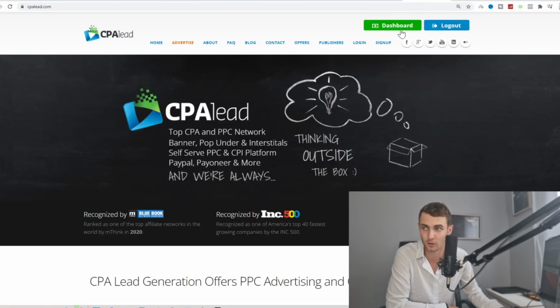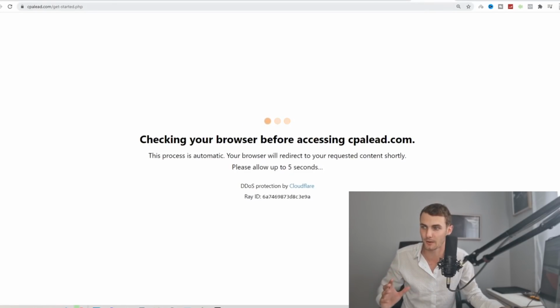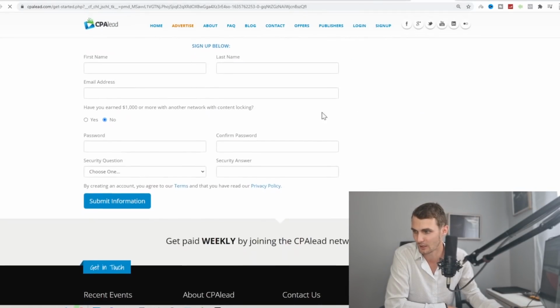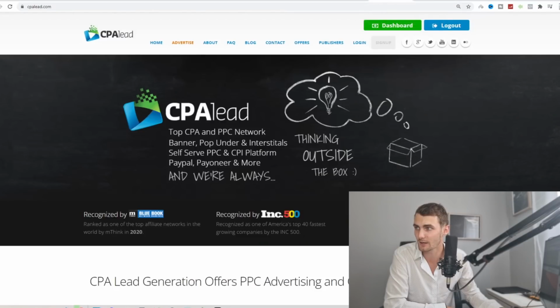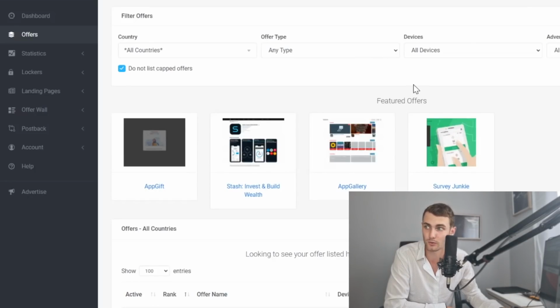So you need to click on login or sign up on this website. It's super simple. I'll just quickly show you the sign up page. It's name, email, the usual, verify your email over here, and then a security question just to secure your account. Once you've signed in, it's going to take you to your dashboard that looks like this.